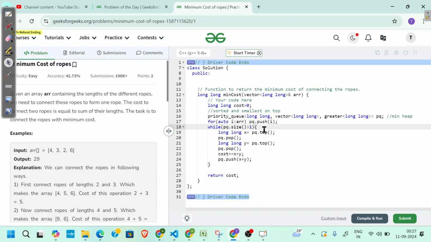While there are more than one element in the priority queue, we will take the first element and remove it. Now again take the first element and remove it. This way we have taken the two top elements, which will be the two smallest elements. We add x plus y to the cost, because joining these will cost x plus y, and we again push x plus y, because this is the length of the new rope. If there is only one rope left, we don't have to do anything, because your motive was to convert it to a single rope.